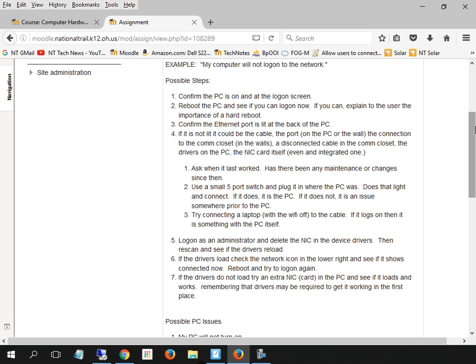So the first thing I said is confirm the PC is on, and at the logon screen, just because they said it won't log on the network does not, although the implication would obviously be there, mean that the computer is on and they're at the logon screen. So I go down there and I'm going to look at this PC, make sure it's on, it looks like it's running normally, and it in fact is the problem. Now, if that isn't the problem, then we've got a whole other set of spreadsheets and flowcharts that we can look at, but we're assuming that that's what the actual problem is. It won't log on the network.